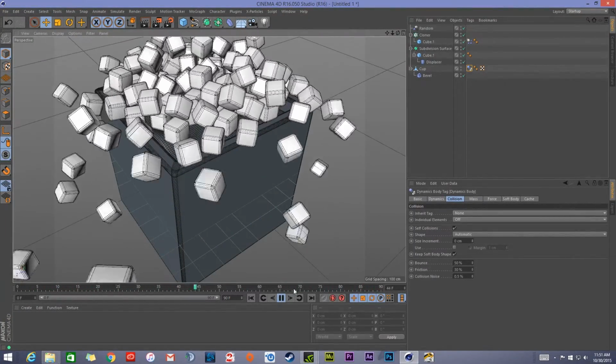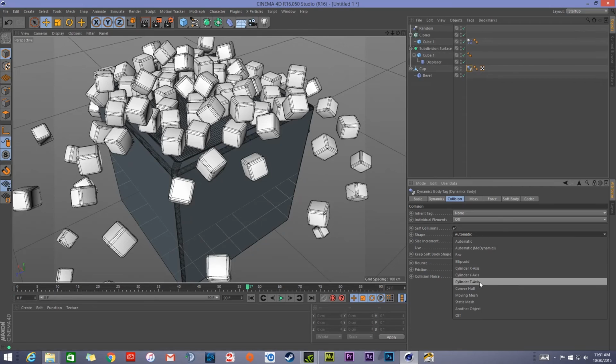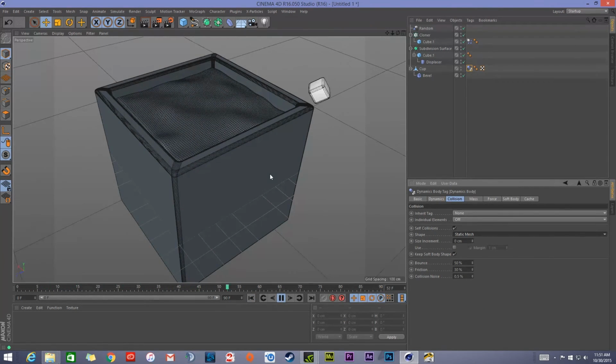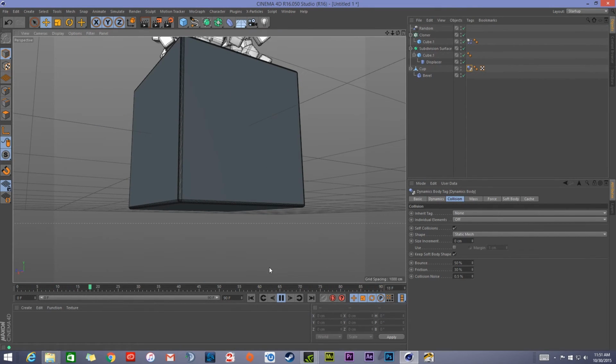So we're going to have to change that from automatic to static mesh. And this will fix that up just real nicely. And they fall right in, and they're held in the cup. You can see as they fall in, nothing falls out the bottom, they're in there.